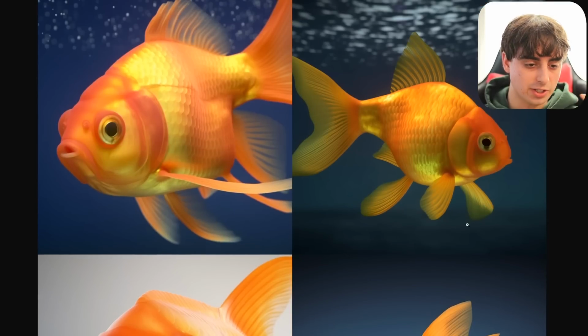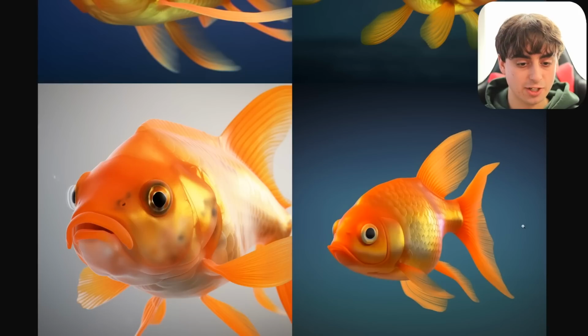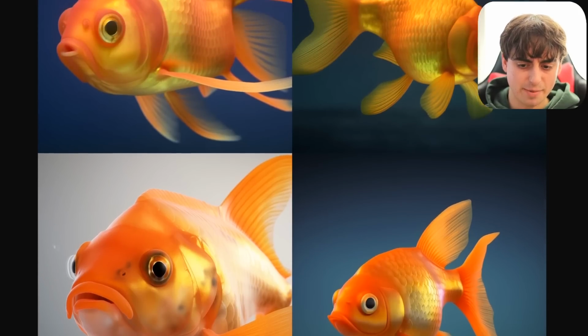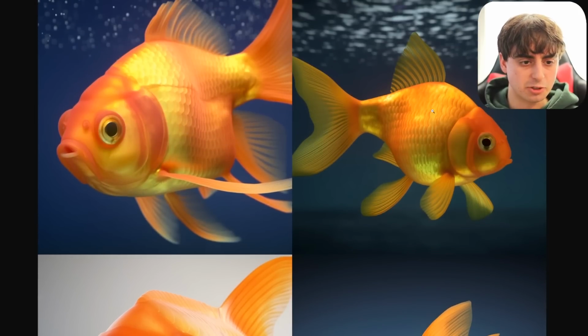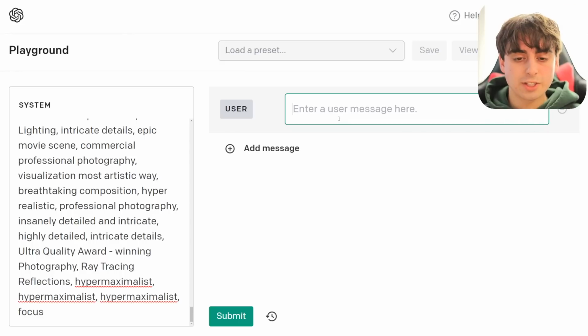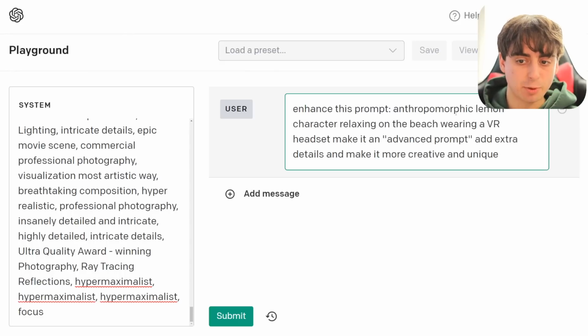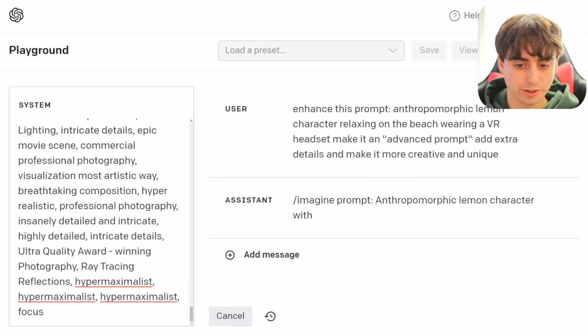So I think, honestly, this is now coming down to Midjourney's limitations, having a hard time getting a good result out of the prompt that we want and the idea that we want. Let's try this on my classic lemon character prompt. All right, I'm asking it to enhance this prompt: anthropomorphic lemon character relaxing on the beach wearing a VR headset. I'm also asking it to make it a quote-unquote advanced prompt. Add extra details and make it more creative and unique. GPT-4, don't let us down here.